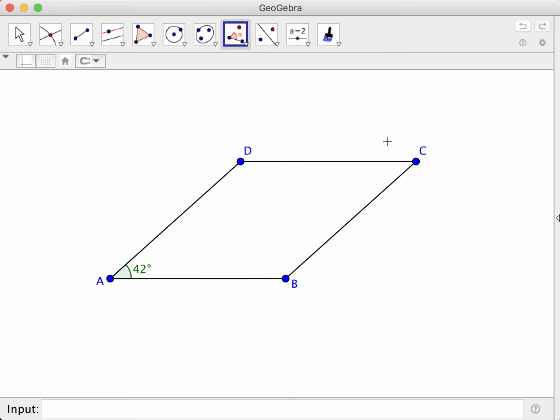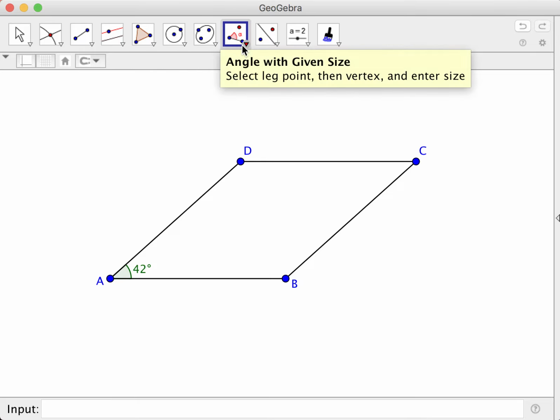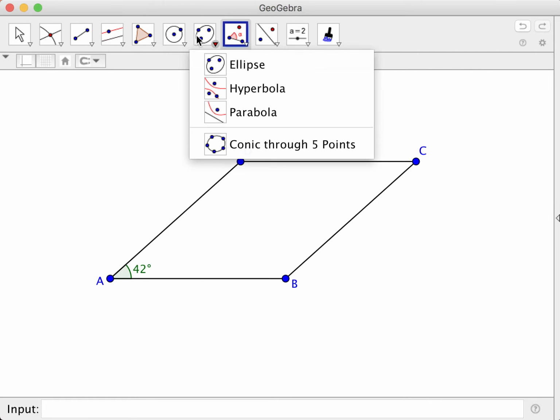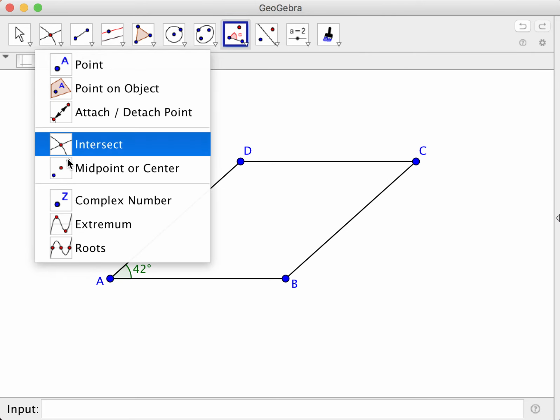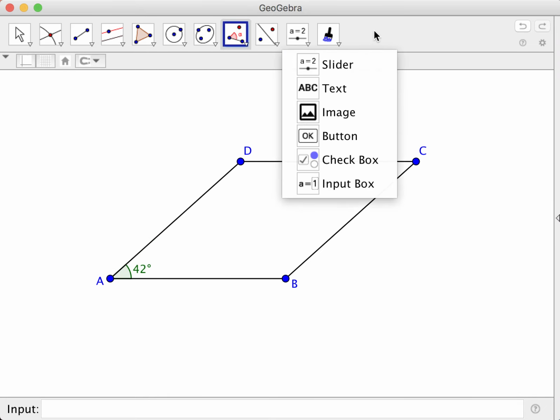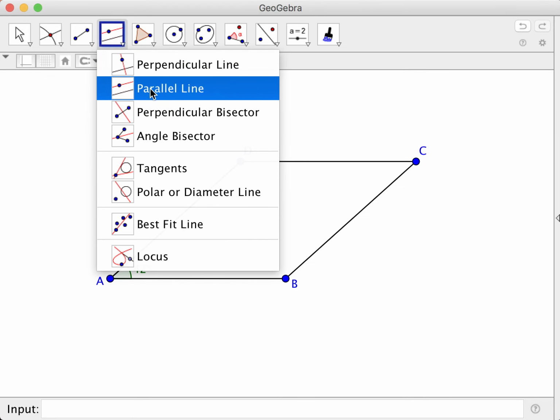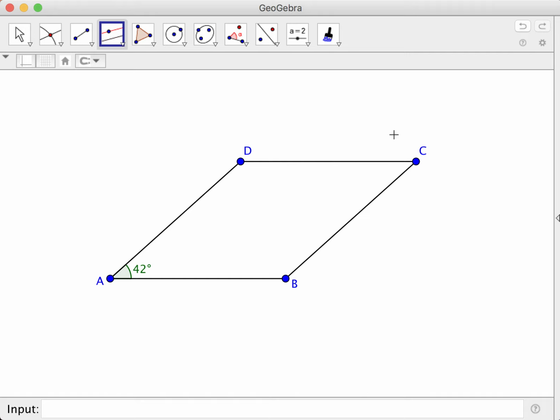By the way, before we end, let's recall what we learned here. We learned about segment with given length and angle with given size. We also used the intersect tool that we used in previous videos, and we went back to using parallel line, which we also used in previous videos. I hope you learned something from this video. Our next topic is about slider. The next tutorial is very similar to this, but we will use a slider so our object becomes dynamic. It moves.